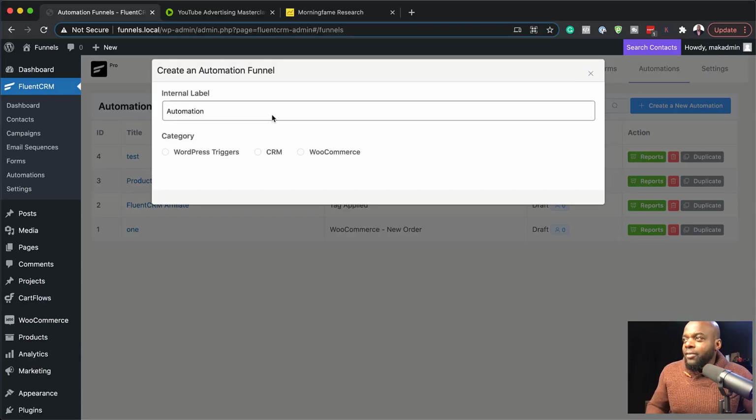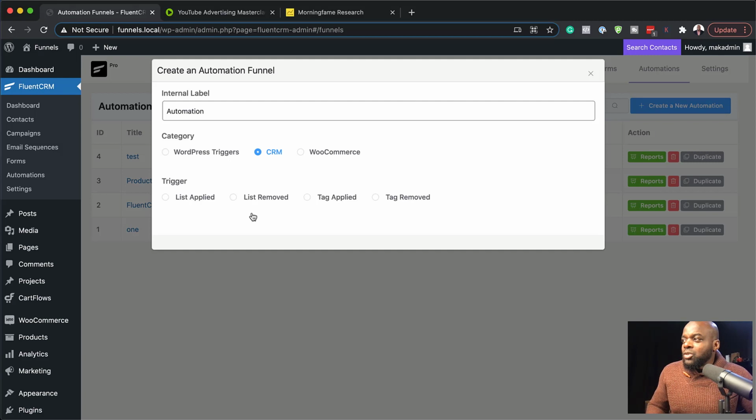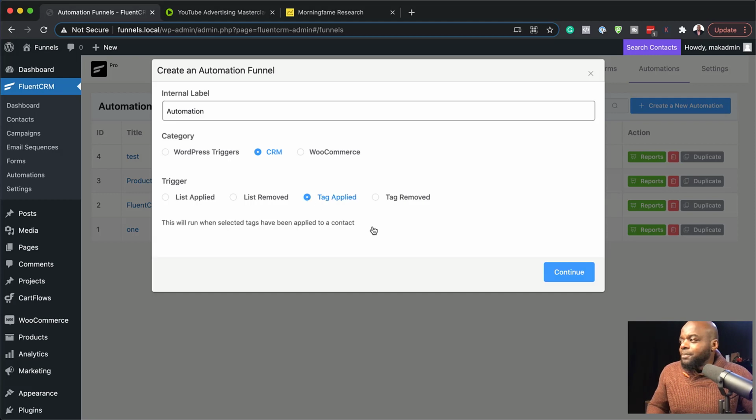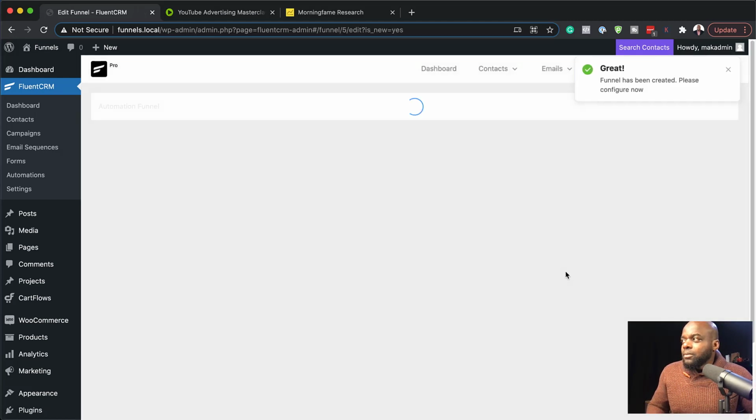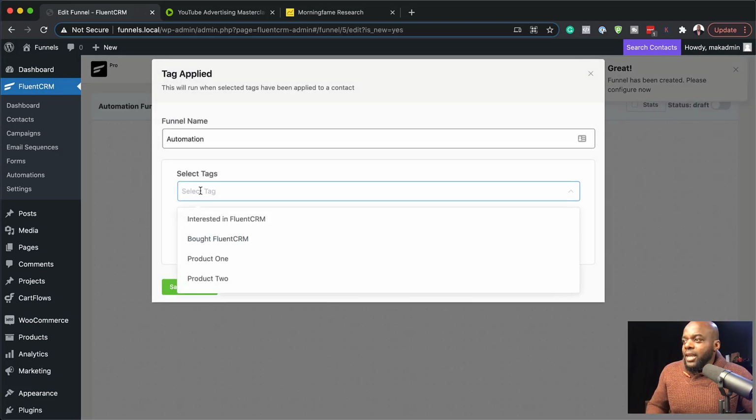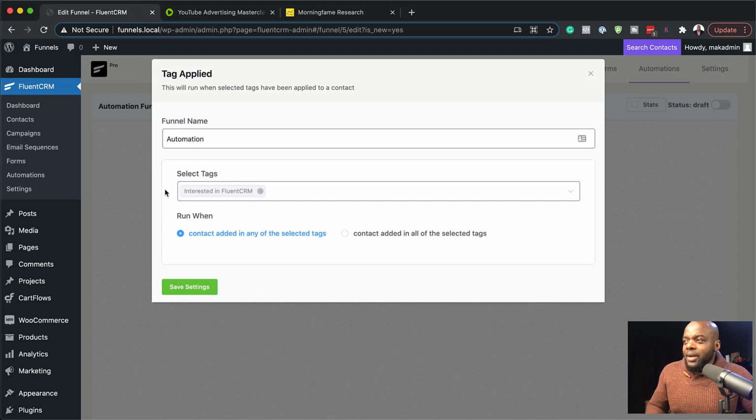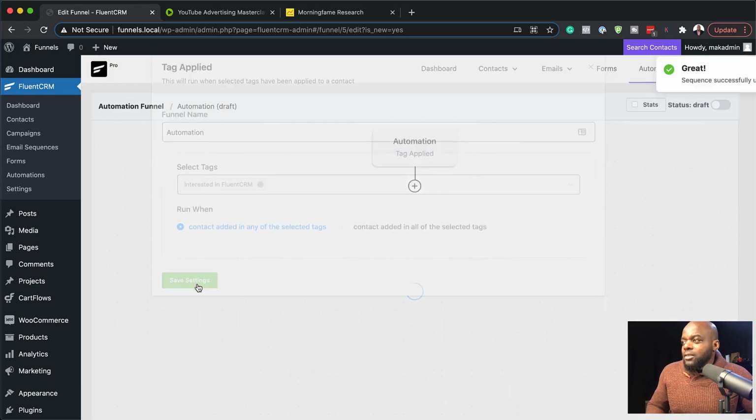So over here now, I've created my automation funnel, and this one now is going to be based on our CRM. So what I'm going to do now is I'm going to start this, but it's going to be based on tags. So I'm going to say tag applied, continue, and choose my tag here. So I'm going to say, if this person is interested in, say, FluentCRM, now this is my tag, save settings.